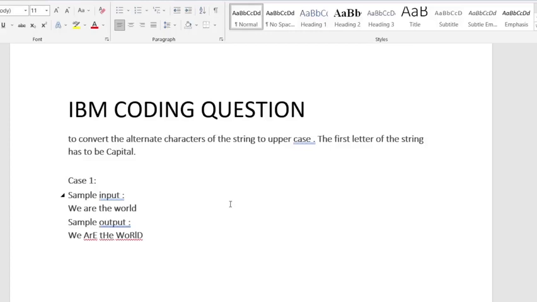Let's see the second question in this video, the IBM coding question asked in the previous session: convert the alternate characters of a string to uppercase, and the first letter of the string has to be capital. Means we have to change each alternate character to uppercase, keeping the first letter in the string as capital. The second letter should be small, the third letter should be capital, the fourth letter should be small, and so on.